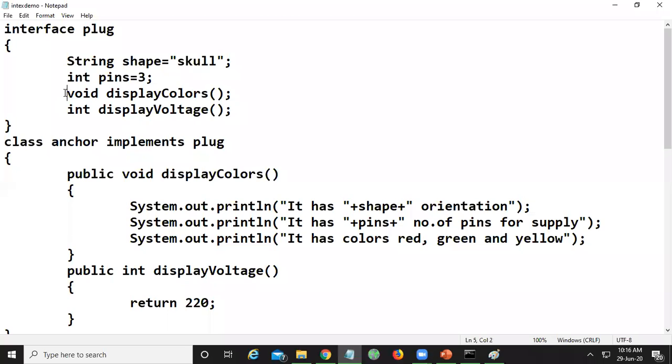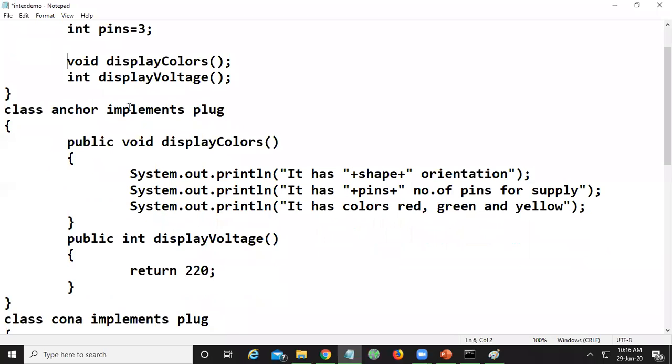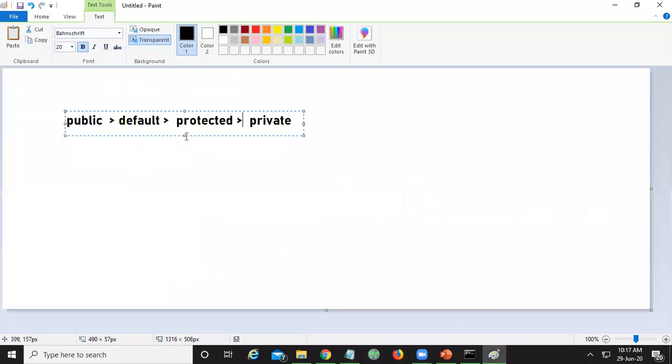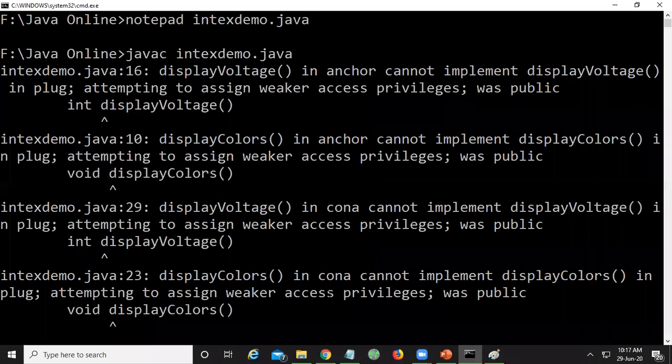Very important concept. Definitely you'll get this question in the first milestone. If you have some access privilege in the parent, in the child class you have to give the same privilege or stronger than that, but not weaker than the parent's privilege. These access privileges generally say the scope of that particular member. I'll discuss these access privileges again at the time of packages, so don't worry. Now let us execute the code.